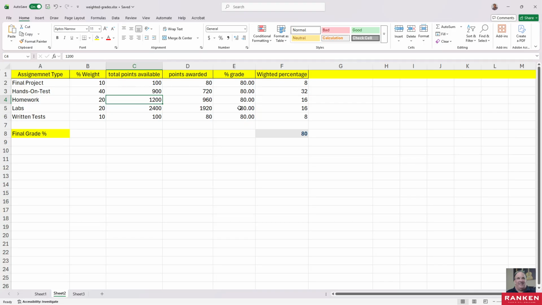But how it kind of works with weighted grades, so the final project is just one project. I believe it's 100 points. So it's 100 points, but it's worth 10% of your grade, okay?